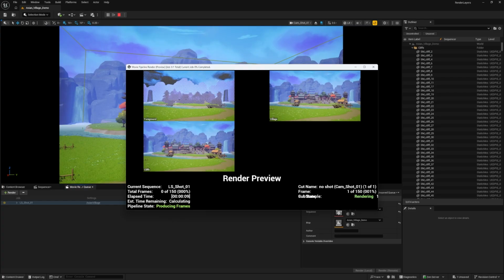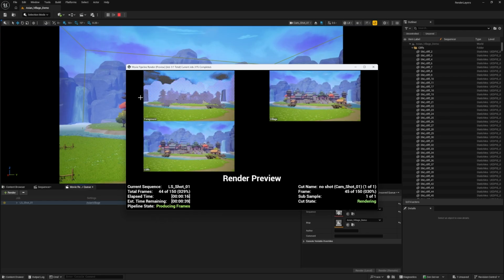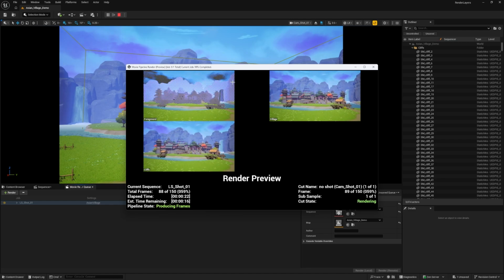Now you see here the foreground is rendering with that alpha channel, but you still see all those shadows and the indirect lighting as well.